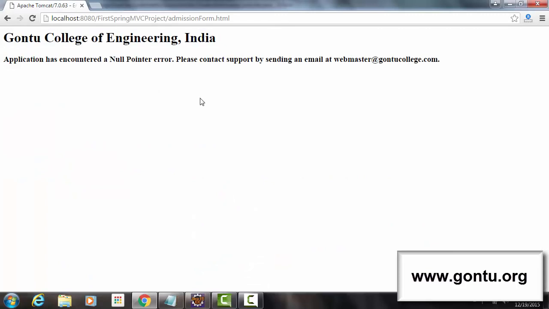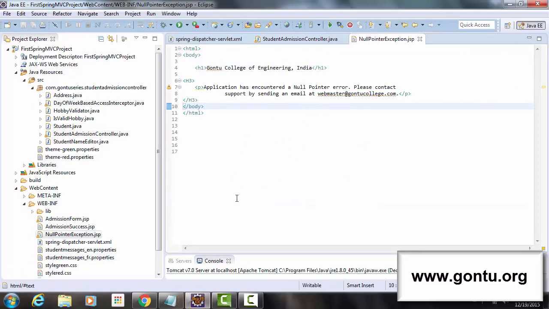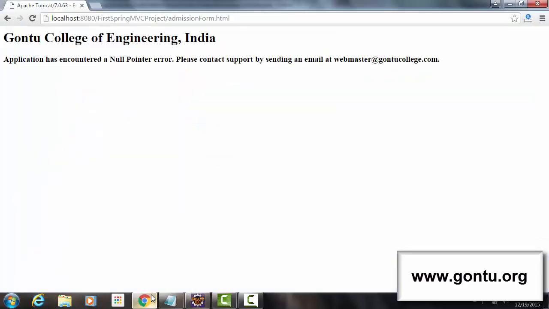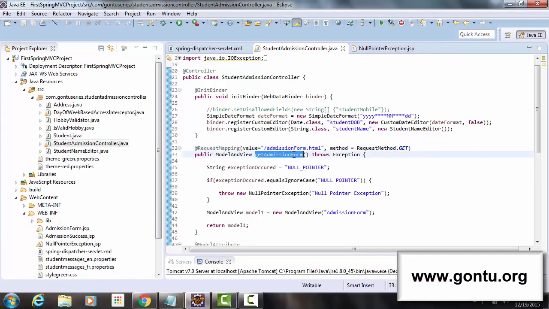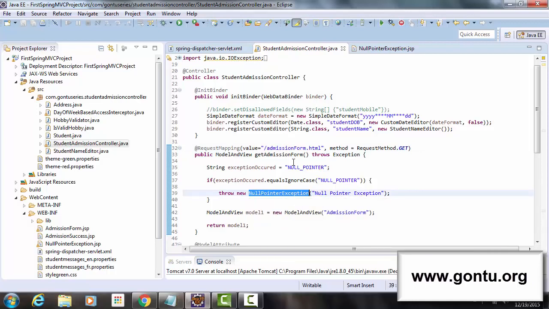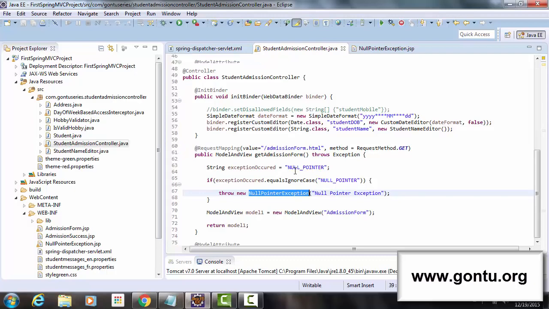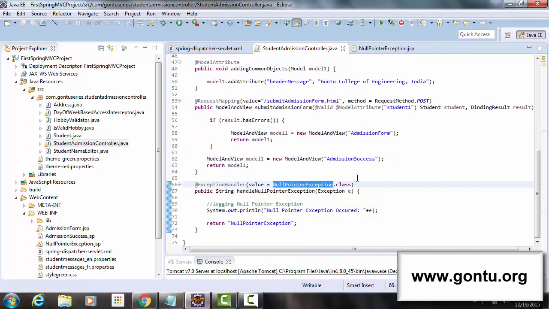Cool. So this time the application didn't send us the default error web page and instead sent this customized error web page, meaning the content of the nullPointerException.jsp web page. Now let's understand what exactly happened here this time. When I requested this web page, the get admission form method threw a null pointer exception here, and immediately after that the Spring MVC framework started looking for a method in the same controller class which has the ExceptionHandler annotation on top of it and the value NullPointerException.class.